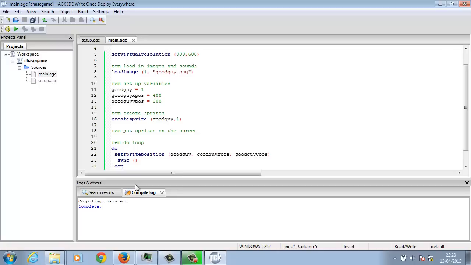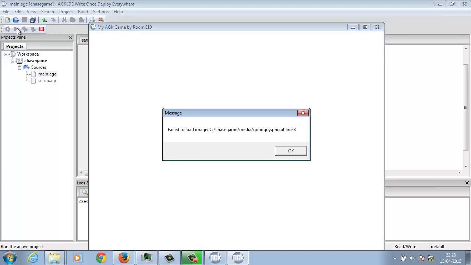So I can now run my game, or run my first element of the game, and we'll see how it runs. So if I click run, we're going to see I've got an error, and it says it failed to load the image. So in my chase game, it's created a media folder for me, and it's saying that it can't load the good guy PNG that I've declared at line 8, which was where I did my load image. It can't find it in the media folder, basically.